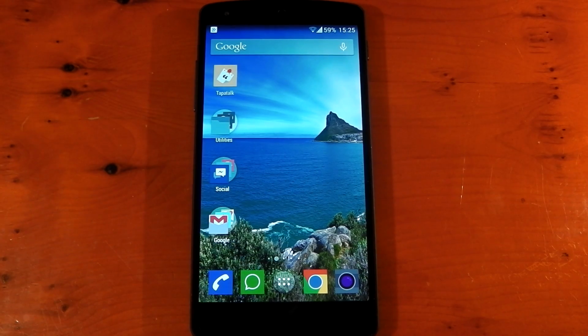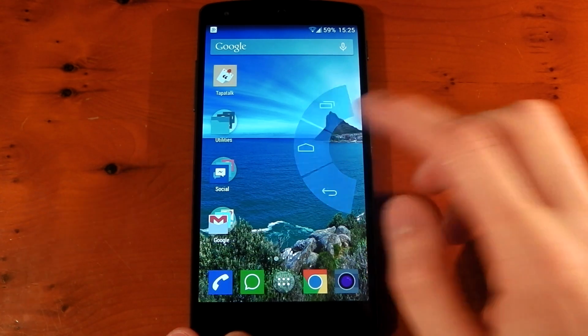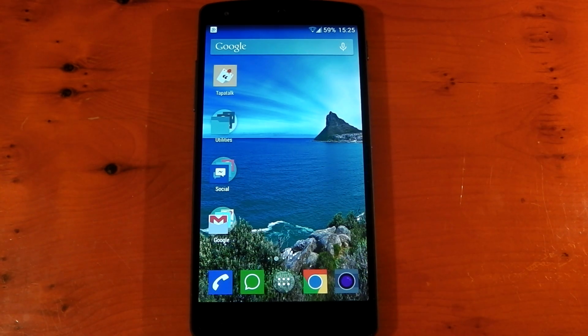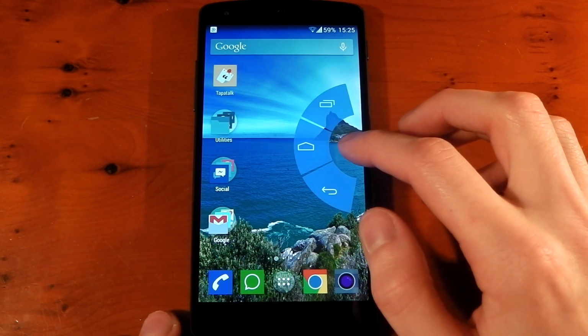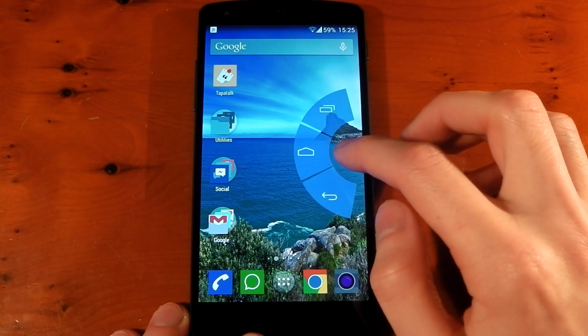Hey guys, I wanted to take a quick look at LMT Launcher today because I've been getting a lot of questions about my navigation bar setup and how I'm using Pi, and that's what I use for Pi. Now I know GravityBox has it included, but I prefer the LMT Pi because one, it's more customizable, and two, it just has that cool little animation you can see there.